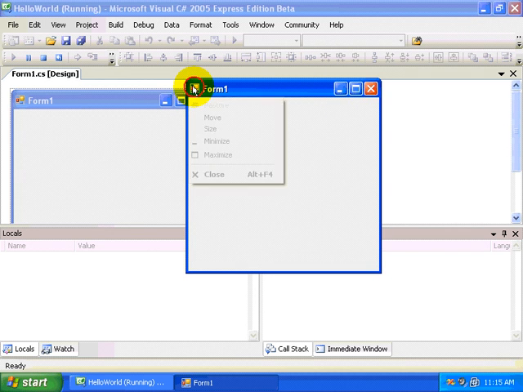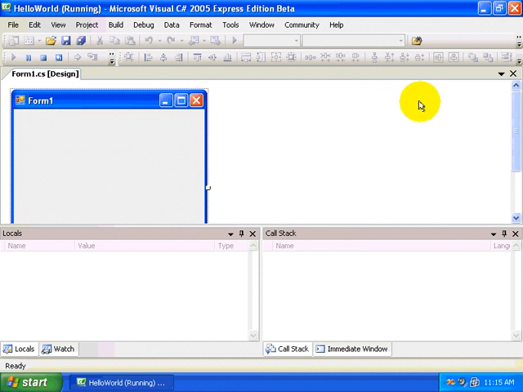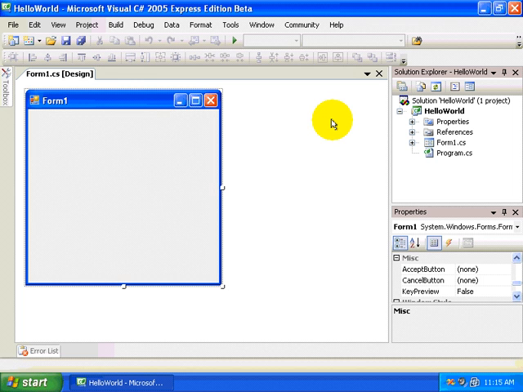And you have a control box here on the left-hand side that allows you the typical Windows commands to minimize and maximize and close and so on. So to stop this application, we'll just click the X button. Now the next thing we wanted to do was put a button on our form.